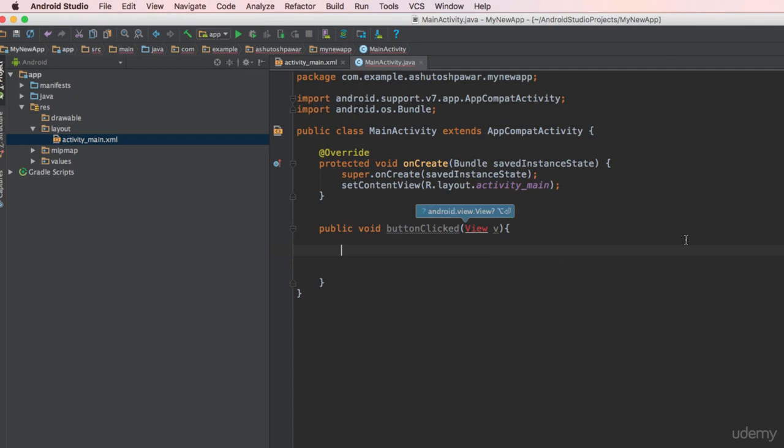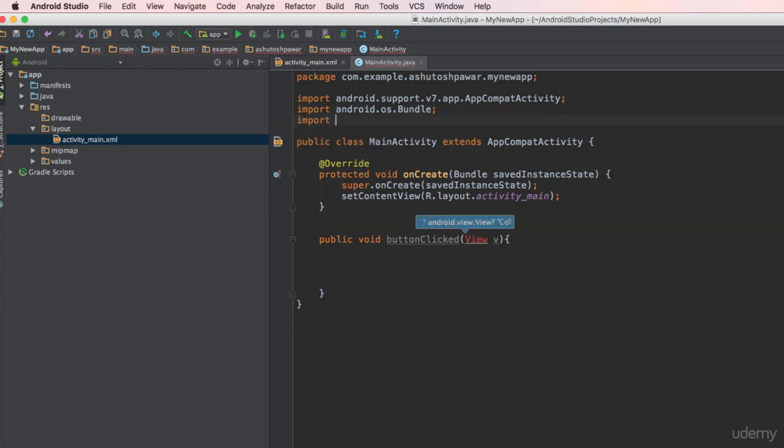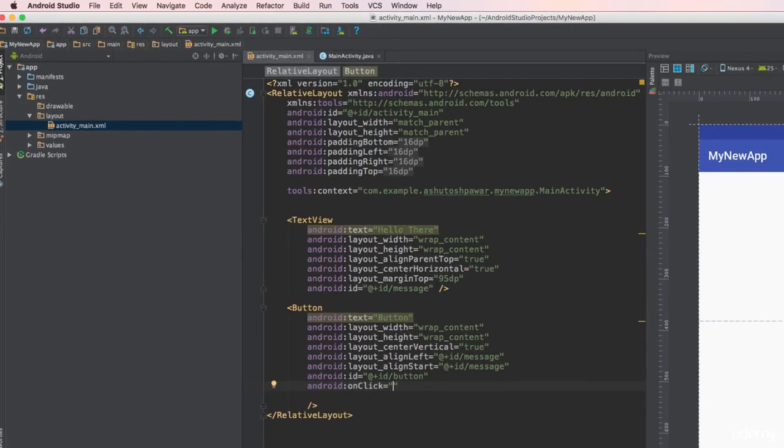And now the next thing which we need to do is that we actually need to import the view. To import view, what you could do is go over here and type in import android.view.View, and that's actually going to solve our issue.